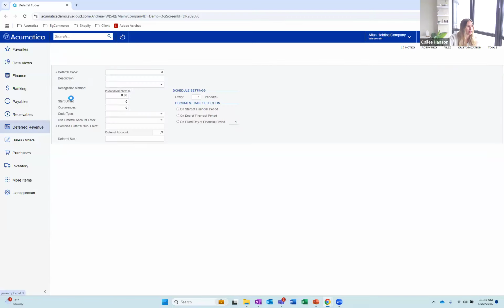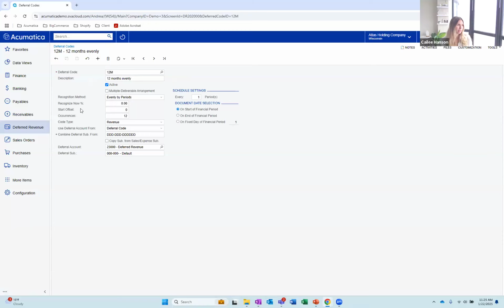I can drill down into this. This is a basic scenario of just a 12-month evenly. It's going to say, what is the recognition method? In this case, this is evenly by periods. And then I can also set how many times it will occur. This is a little bit of the core setup behind it. I could have multiple different deferral codes with different recognition methods, but we'll stick to this one today. This is the first component.